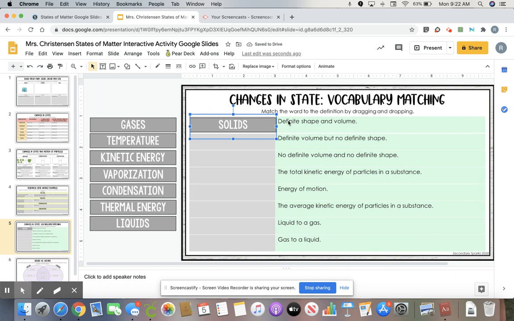Next one, a definite volume, but no definite shape. Well, I know a liquid has volume, but it takes the shape of whatever the container is. So I am going to drag liquids over here. And if it is helpful, keep scrolling until you find where it looks like a T. You have two red lines intersecting that are perpendicular, and that will tell you that it's in the middle. So I can go ahead and drop that rectangle next to that phrase.